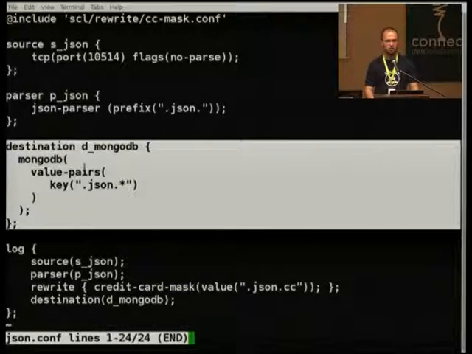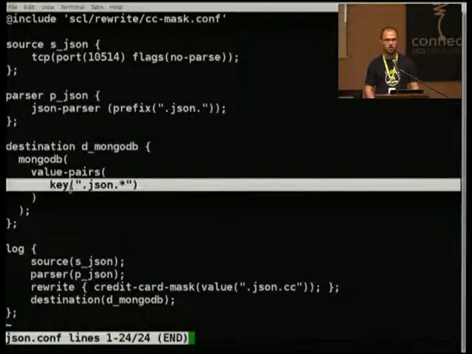Here we define the MongoDB destination. By default, it connects to the local host, and what we do here is that we don't store the rest of the name value pairs, just those extracted by the JSON parser. Otherwise, syslog-ng generates many different name value pairs related to the message, like the reception time, the source of the message, and so on, which are not always strictly necessary when storing a message.